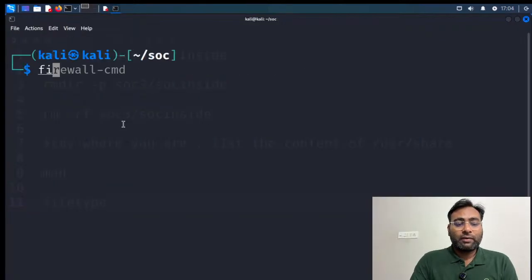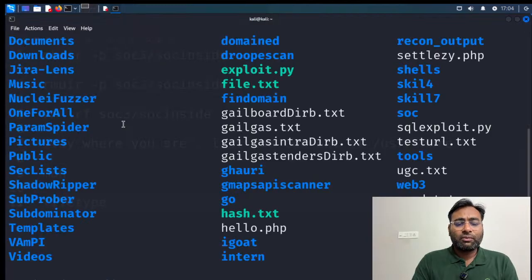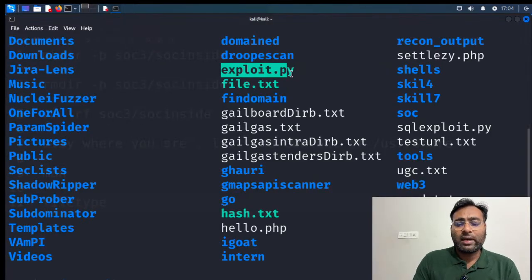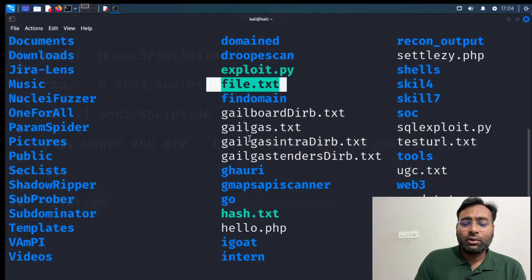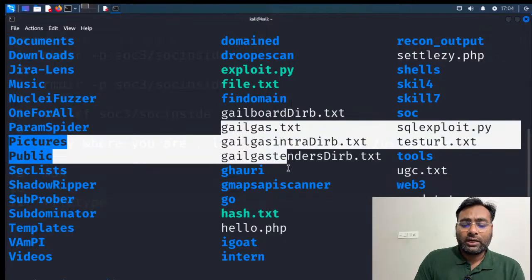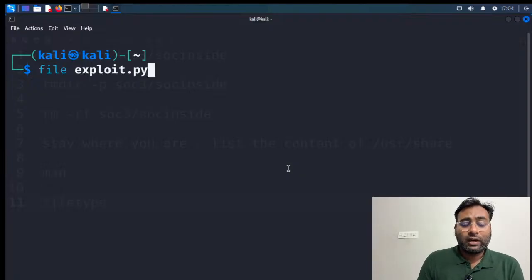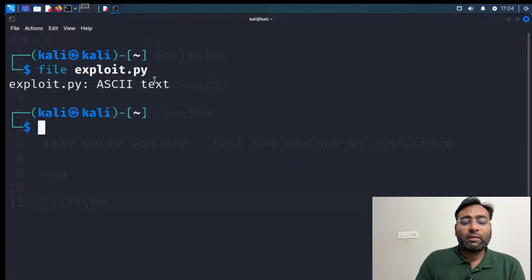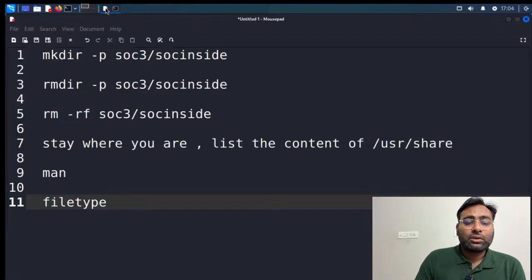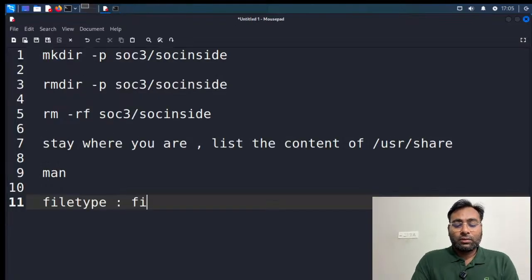Suppose I already have some files, as you can see, like exploit.py or file.txt or some more txt files. In that case, I want to know what type of file this is. So I can type file and then exploit.py. My file name is this and the command is file. So the command will be file and then your file name.